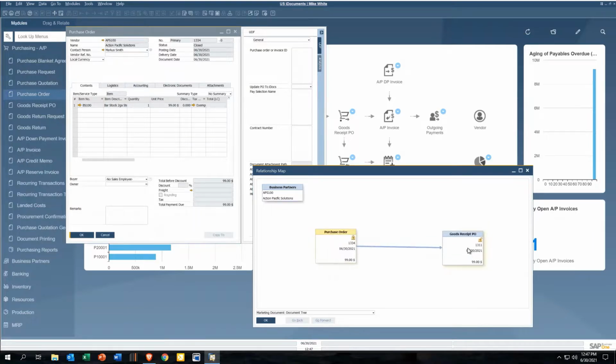Now, what I don't have is the AP invoice. So for today's demonstration, we're going to send that AP invoice into iDocuments and see how it can take that PDF, convert it into an AP invoice in SAP, but not only that, also do a three-way match. So let's grab our email here.